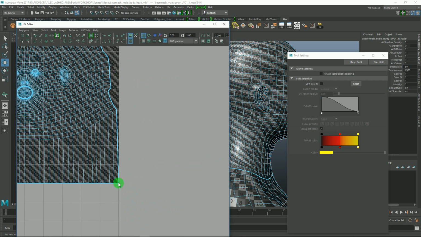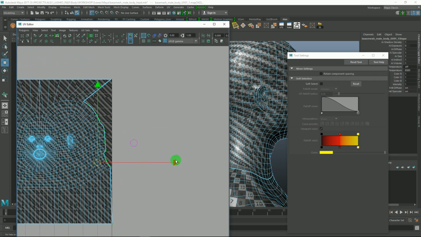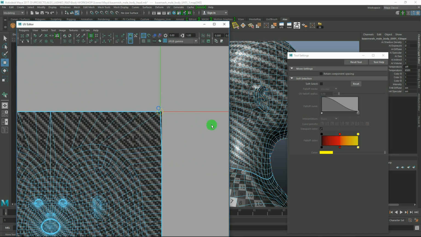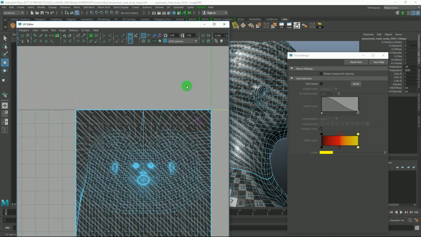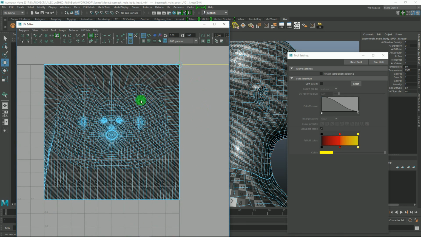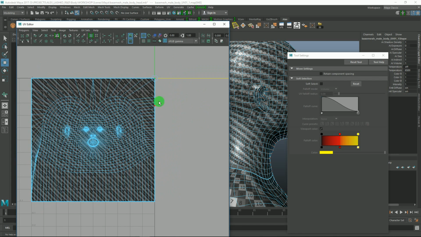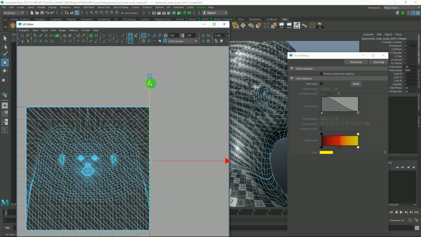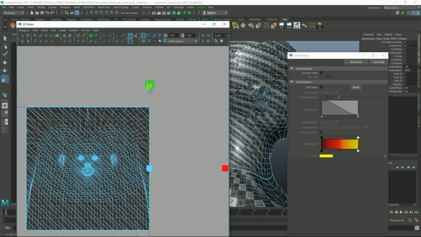Let's take these and snap them here. Once you get these UVs snapped, you see they will be corresponding from left to right. This is a rough way I'm showing you, but you get the idea.